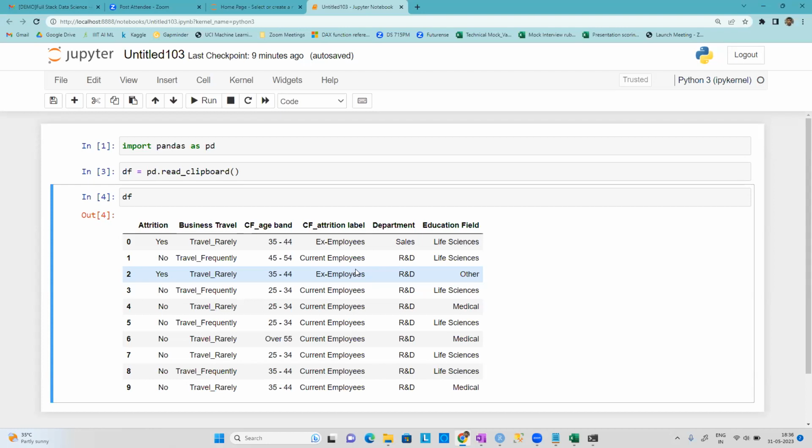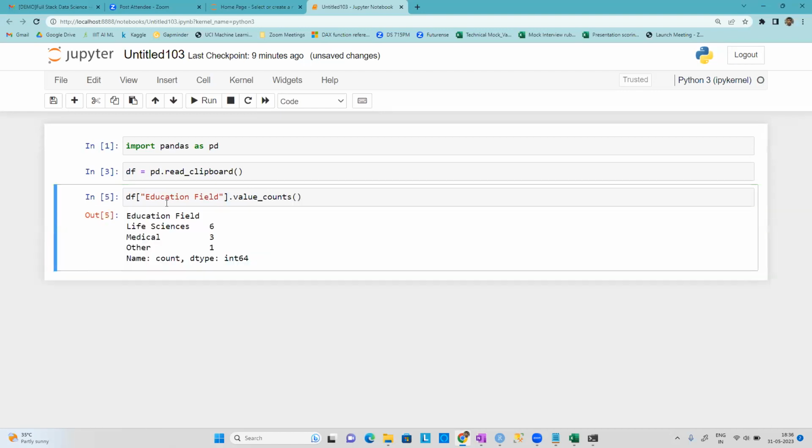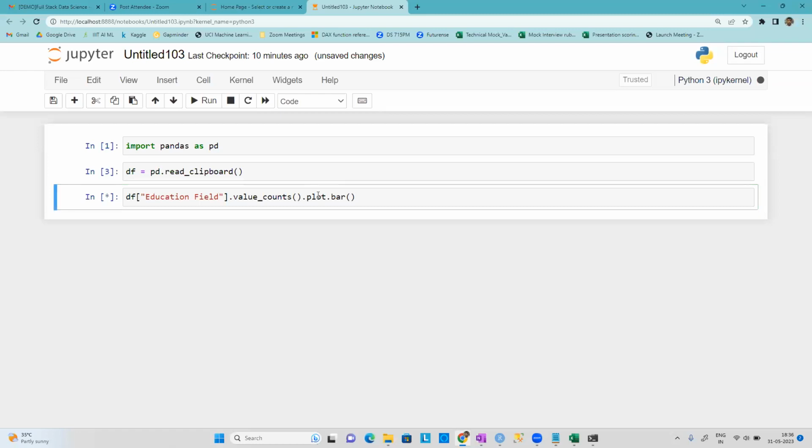So in that case, how do you do analytics? I'll do some visualizations. Nothing to worry, I'm just showing you an application so that you can get to know what exactly I mean. If you observe carefully, I'm performing some operations, guys. See, 6 life sciences, 3 medical, and 2 other. But I want to convert this into a bar chart.